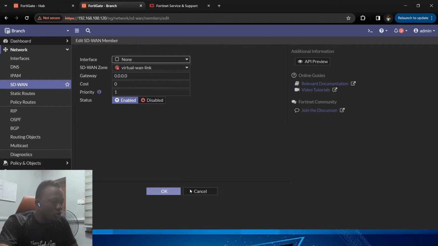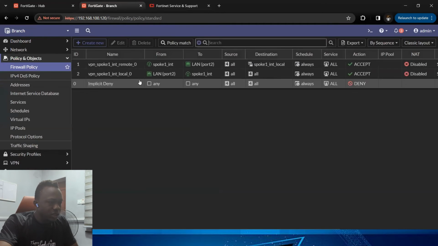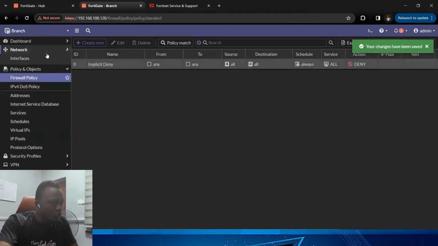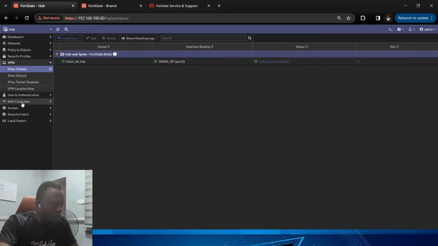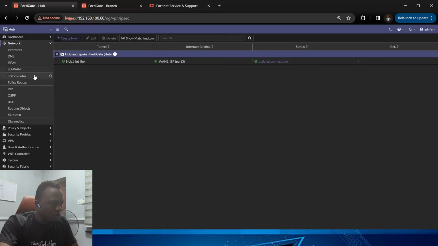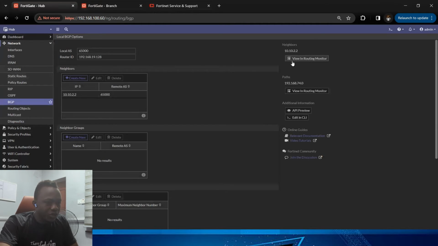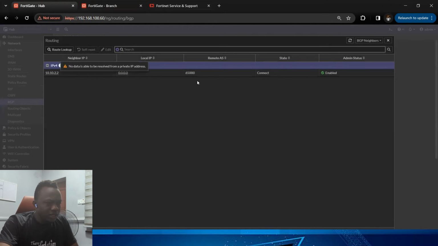So what we'll do is come to the firewall policies, then we'll delete this. If you come to your network and go to BGP, you will see that your BGP has neighbors. See, the neighborship has been formed, and if you view the routing monitor, you will see that this has been formed by the two devices.